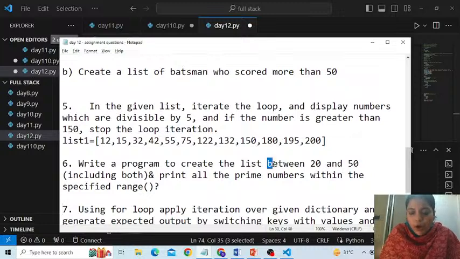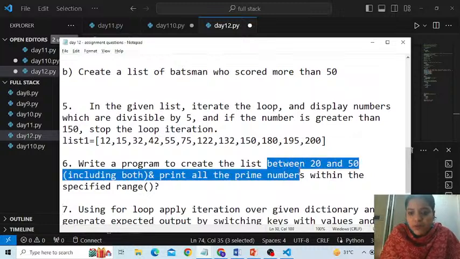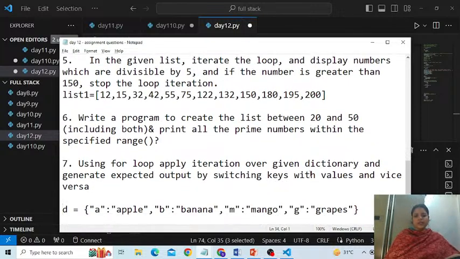Fine. Okay. You have to create a list of numbers between 20 to 50 who are all prime. Okay. I give you one hint. See if you can make use of for else loop. Okay. For else loop. Try. Okay. All of us. Take care.